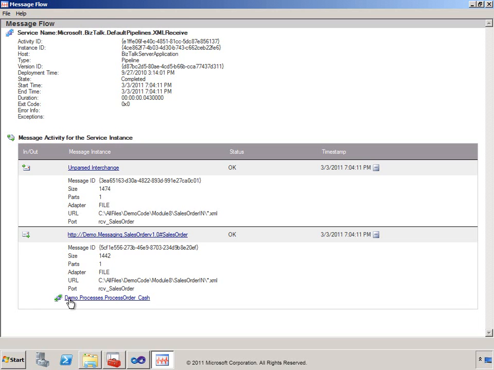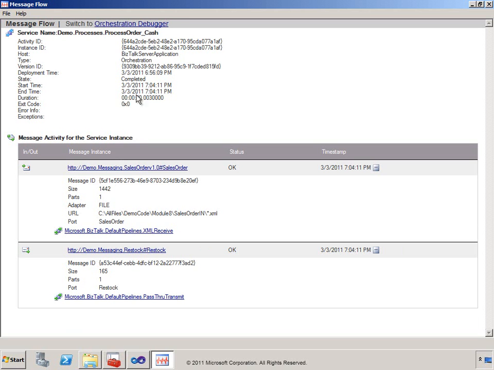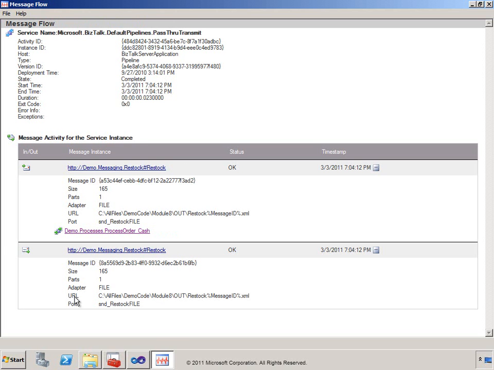Now if we click on this link, this will take us to the tracking information that was collected for the orchestration. And so here we have the orchestration. We can see that the orchestration executed. We can see its start time and its end time. We can see that it completed with an exit code of 0, so everything processed successfully. And then we can see the send pipeline as well. This is showing us where the message was sent. And we can see up at the top the details of when exactly the message was sent and the status code. So this was sent successfully.